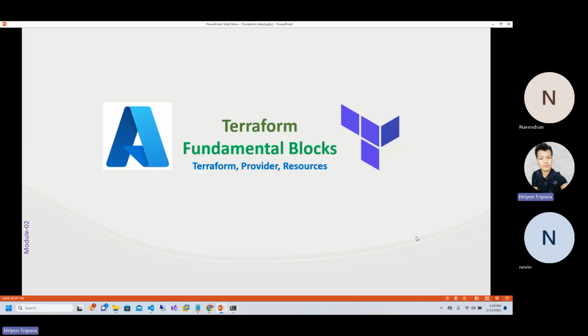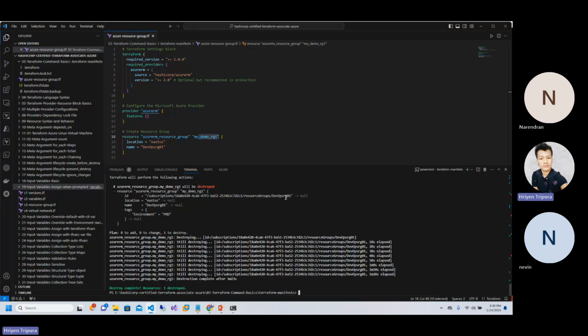Team, I think we are good for today because we have covered almost 2 hours, and next week we will start the Terraform fundamentals blocks. In this we will learn about Terraform providers and resources. So we will be doing many hands-on exercises there. I hope today you understood the flow of Terraform, whatever we explained. I hope you guys are clear.